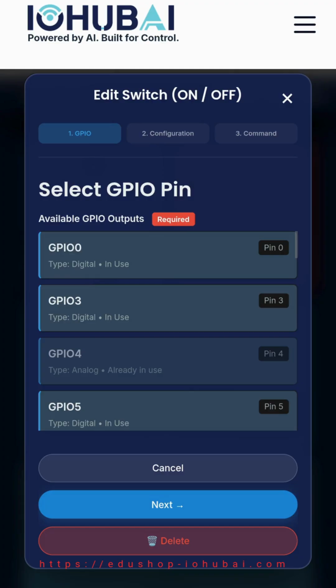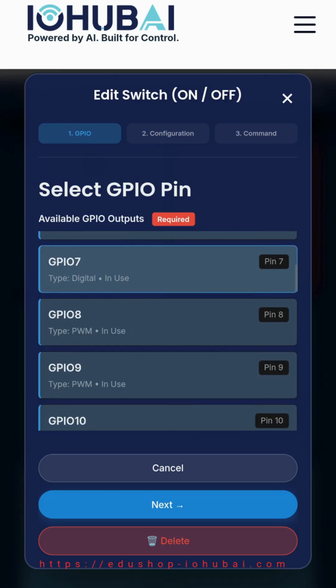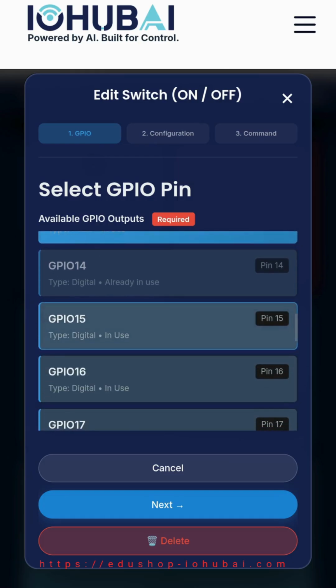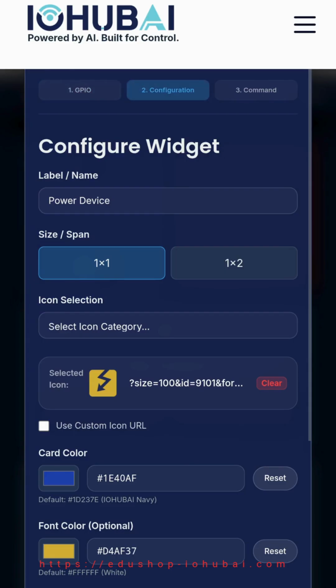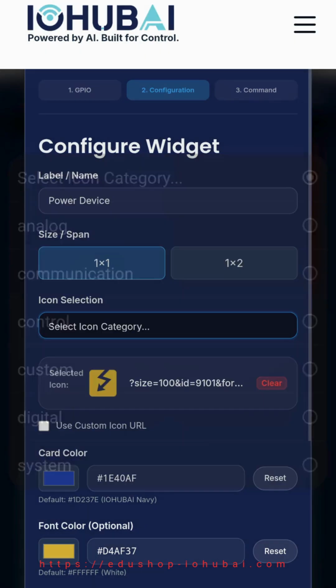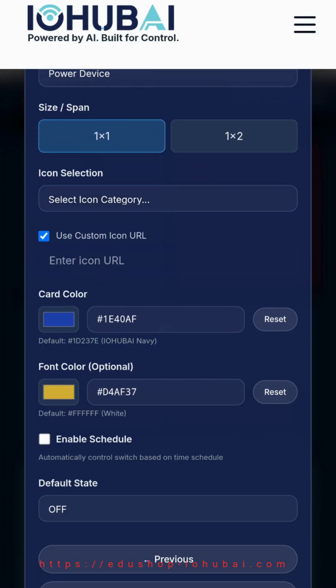By double tapping on any icon, such as power device, temperature, fan, or humidity sensor, you will enter a section where you can select the GPIO connected to your ESP32. In the next screen, you can choose or change these pin assignments. In the next section, called Configure Widget, you can customize your widget settings. You can change the label name, adjust its size, choose different icons, and enable the Use Custom option to add an icon via URL. You can also change the color, as well as the font color.